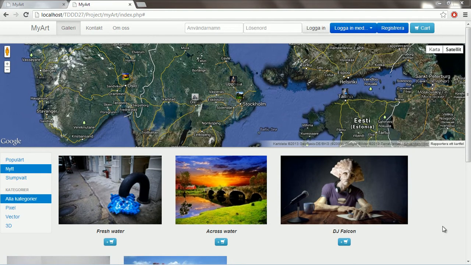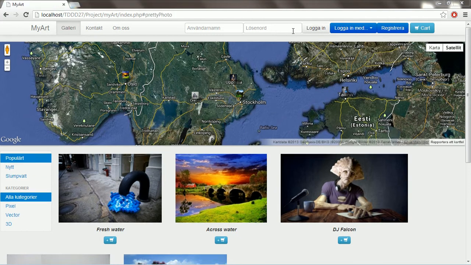When you first enter MyArt, you'll be greeted with the gallery page. At the top of the gallery page, some basic navigation can be found, as well as the login and registration form. We're going to look a little bit closer at the registration process and the login at a later stage in this screencast. If you look a little bit further down, you'll notice a map. This map contains the location of where the images were uploaded. We're going to look a little bit closer at this later as well.